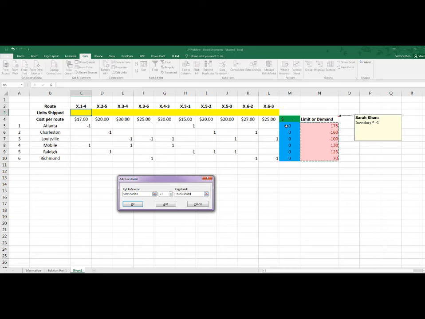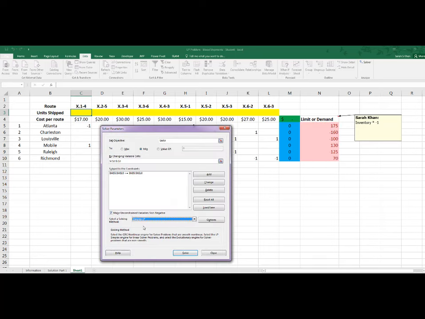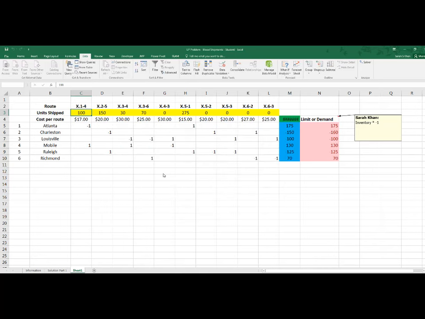If Atlanta has a demand of 175 units, we want to make sure that they get at least 175 units. If they get more, that's fine, but if they get less, then that's going to be bad. Click OK. Simplex LP is our solving method, and click Solve. Click the sensitivity report, save it.